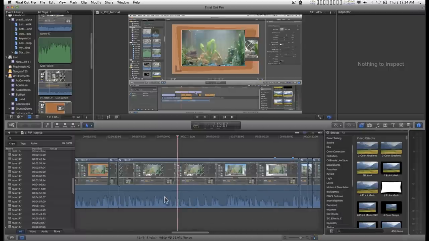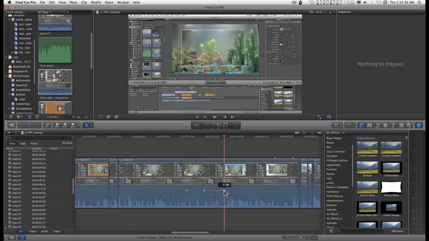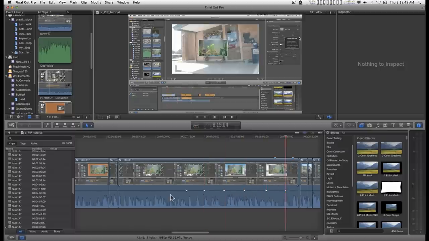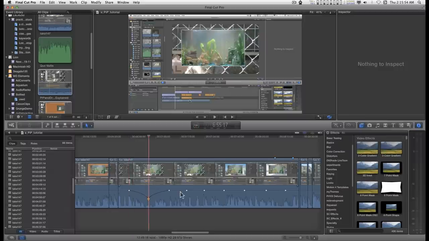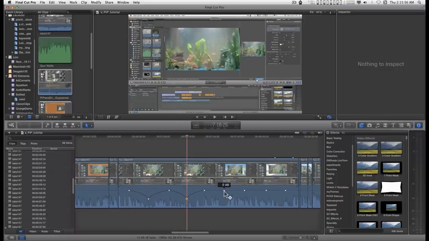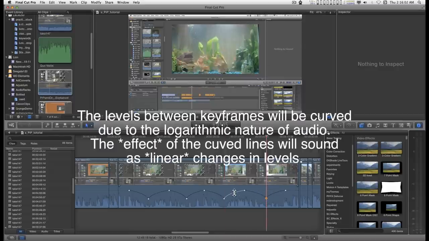You can easily see the levels from the waveforms. Here is the 0 dB level. You can click and drag on this to control the overall volume of the clip. And you can isolate individual sections by holding down the Option key and clicking on this line to create keyframes. And then you can grab the keyframes down and control your audio levels that way.